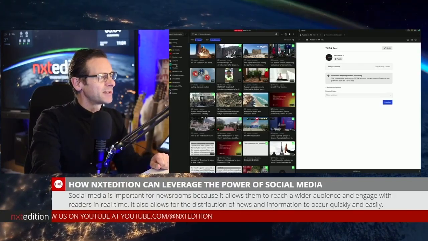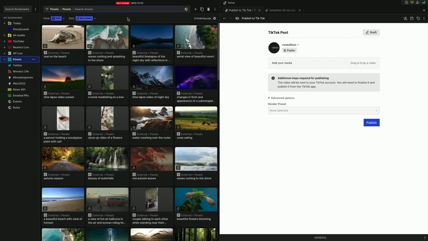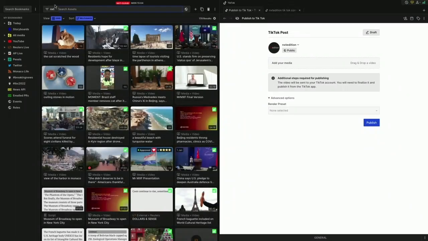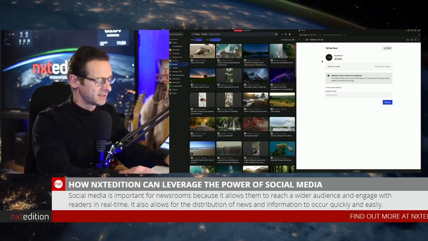So the next thing I need to do is get some video. One of the things everybody likes to publish onto TikTok is videos of cats, right? So I'll use the virtual assets to use Pexels. If I go to the root of the search here, I have a little button up here that says NXT, so I'm searching the whole of the NXT system. However, if I click on Pexels here, it changes the root domain to Pexels. So now I'm searching this free open source library of video and stills. So I'm going to search in here for cats.